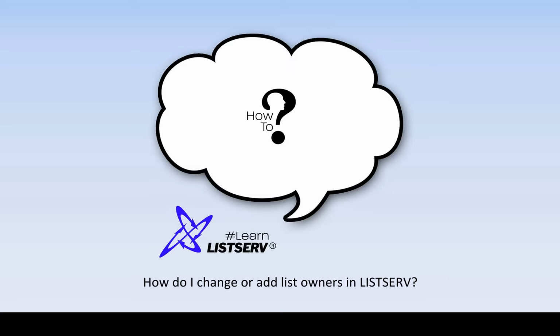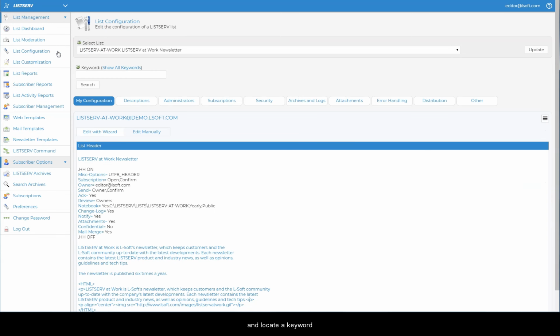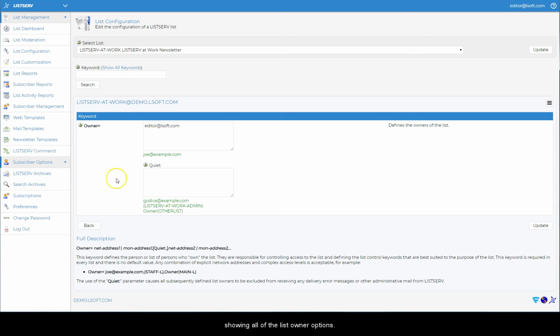How do I change or add list owners in LISTSERV? To change or add list owners, click on List Configuration under the List Management menu and locate a keyword named Owner. Click on this keyword to open a screen showing all of the list owner options.